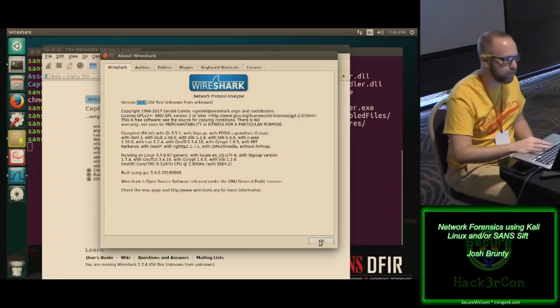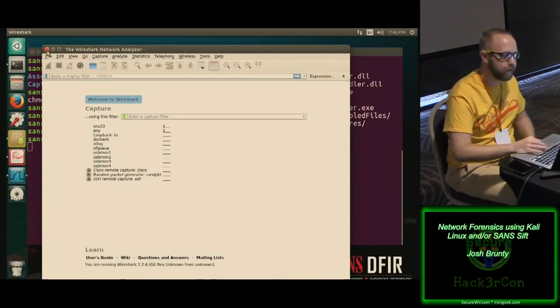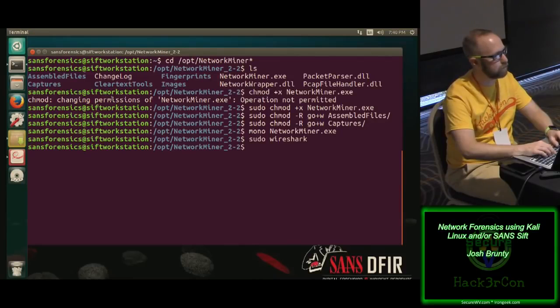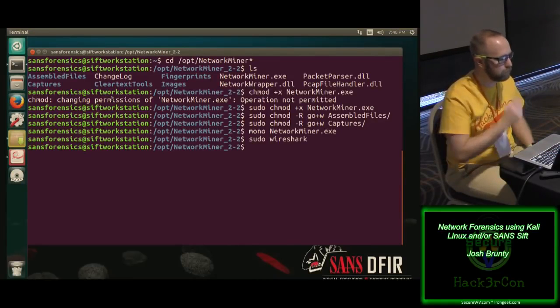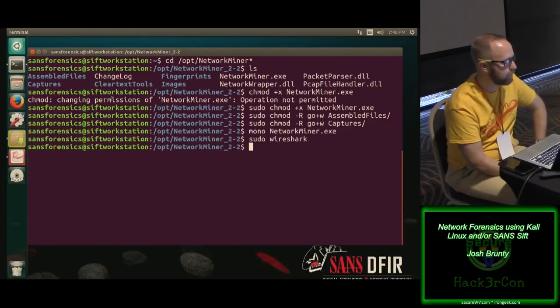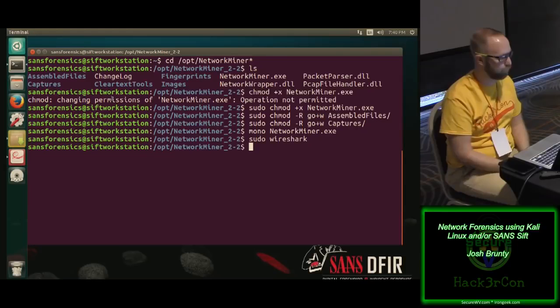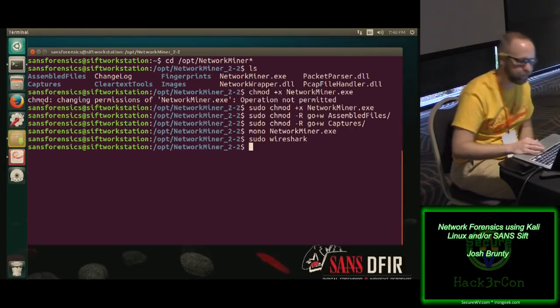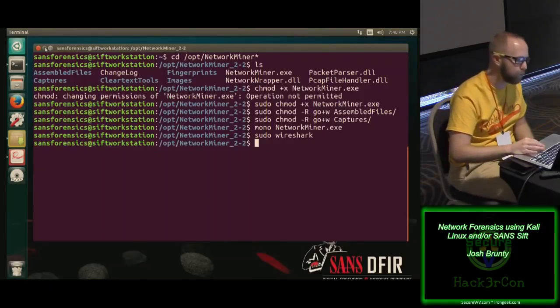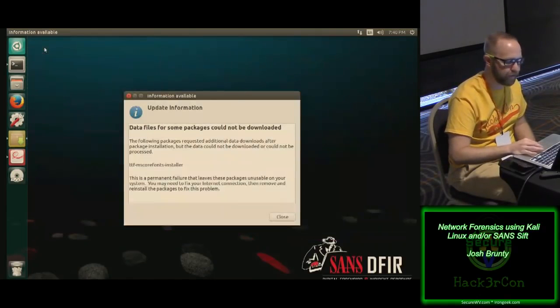Shouldn't have to, but if you're running version 1, one thing that you want to do is just do an apt-get install wireshark and upgrade it to 2. But if you pull down the newest SIFT build, it'll have Wireshark 2 in it. The newest Kali build has Wireshark 2, so we shouldn't have to do anything. I'm going to leave that window open so I don't have to go back and change into that directory.